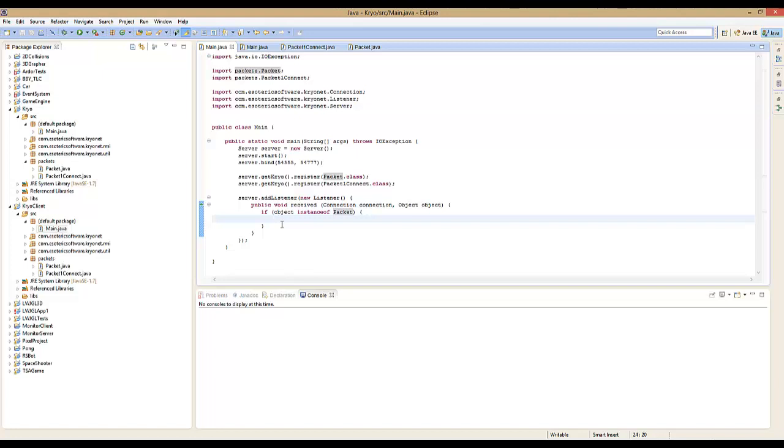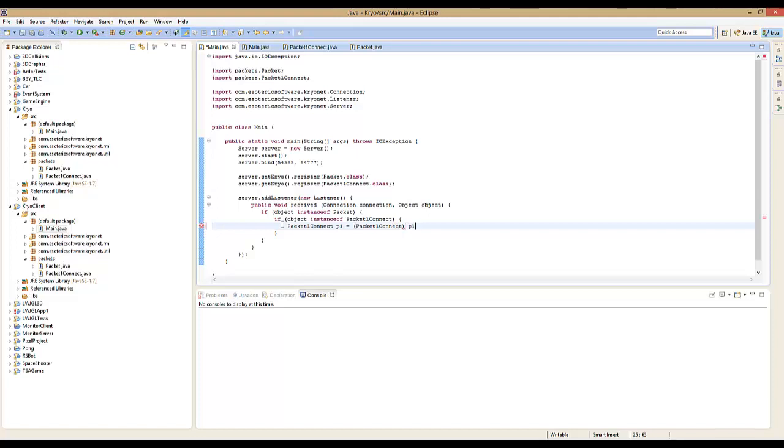Then we can do if object instanceof Packet1Connect. So if it's a Packet1Connect object, we can do Packet1Connect p1 equals Packet1Connect, and we're going to cast it here, object. So what this is doing is we're saying if the object is an instance of this, then we're going to go inside of this if statement and cast the object to the Packet1Connect because it is what it is.